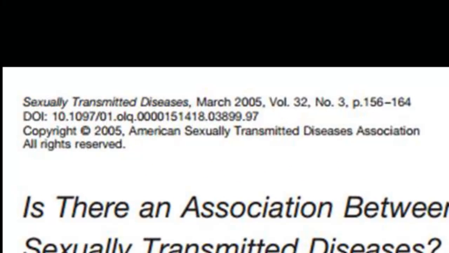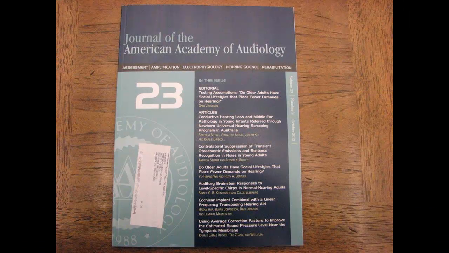The next piece of information given is March 2005. This is the publication date. After that is a series of numbers. In this particular citation, everything is labeled with VOL for volume, NO for number, meaning issue number, and P for page numbers. A volume is a collection of issues, generally based on a year.